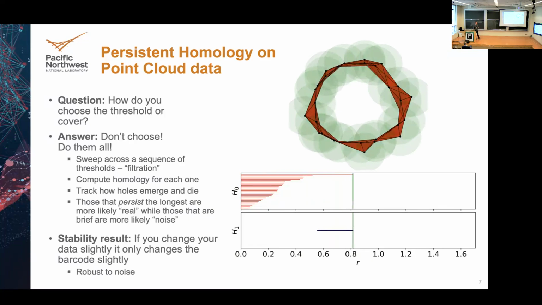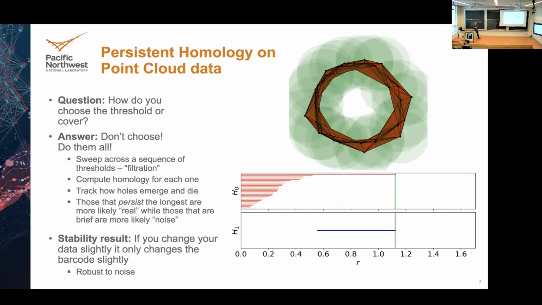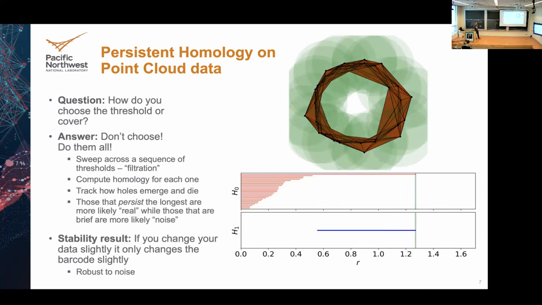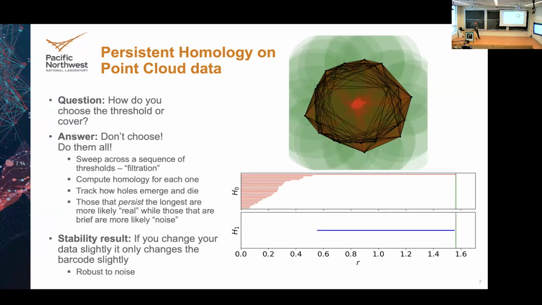Another quick result is that there's a stability here, that if those points were shifted slightly, you'd still get very similar persistence barcodes, which then makes this very useful for applying to real data.